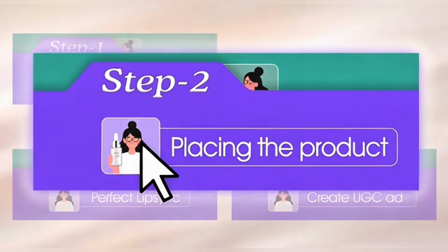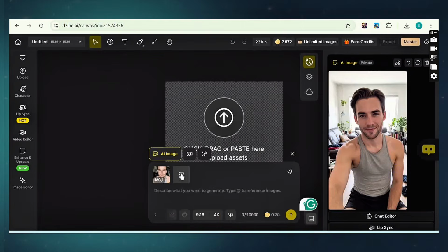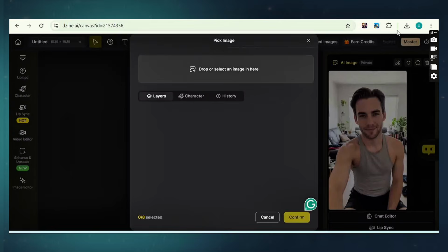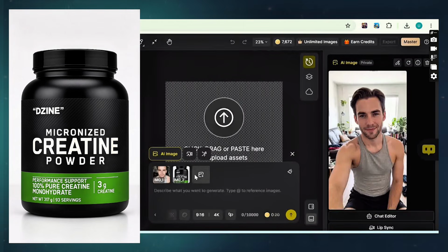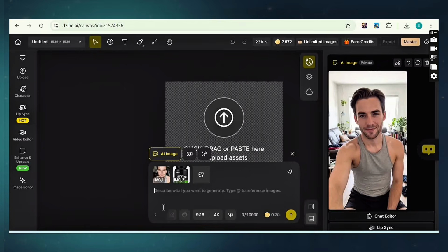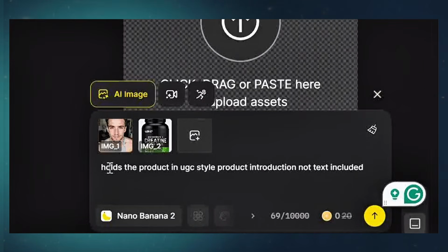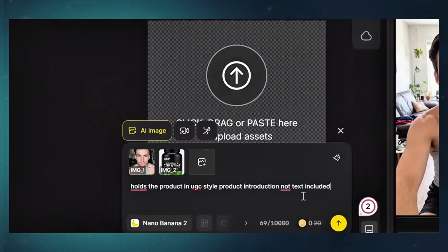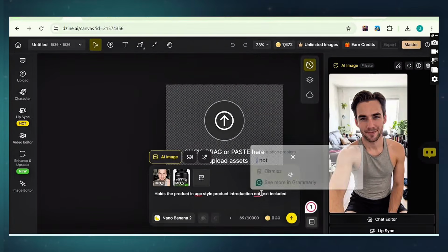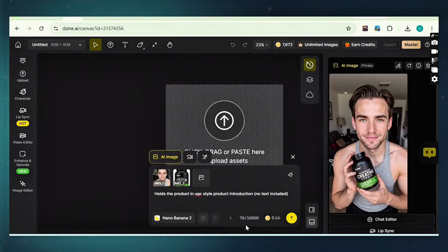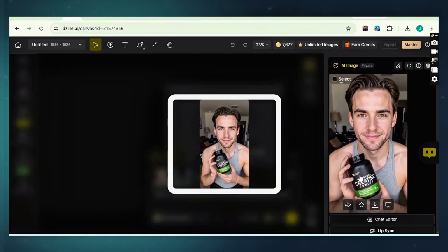Step 2, placing the product. Now, I already have the influencer we generated uploaded here. Next, I'll click on the second photo icon to upload the product I want him to advertise. Then I'll type something like, let him hold the product in a UGC-style product introduction, no text included. I specifically add no text included because sometimes AI can add text when it thinks you're creating an advertisement. I'll keep it on Nano Banana 2, click Send, and here's the result. Super cool. Now we have our influencer naturally holding the product.